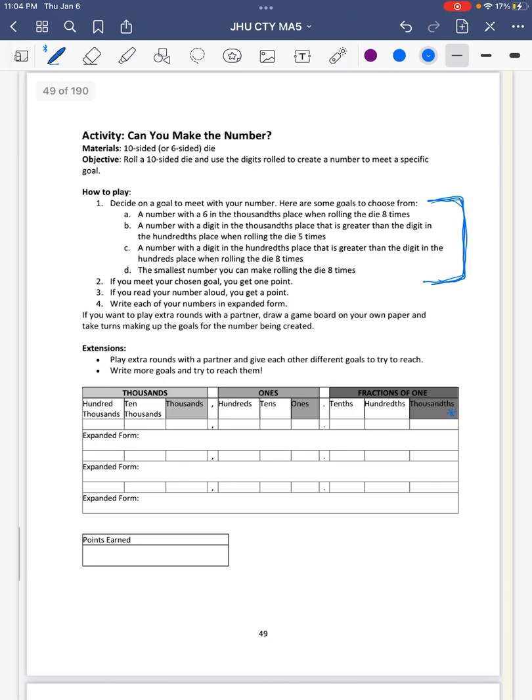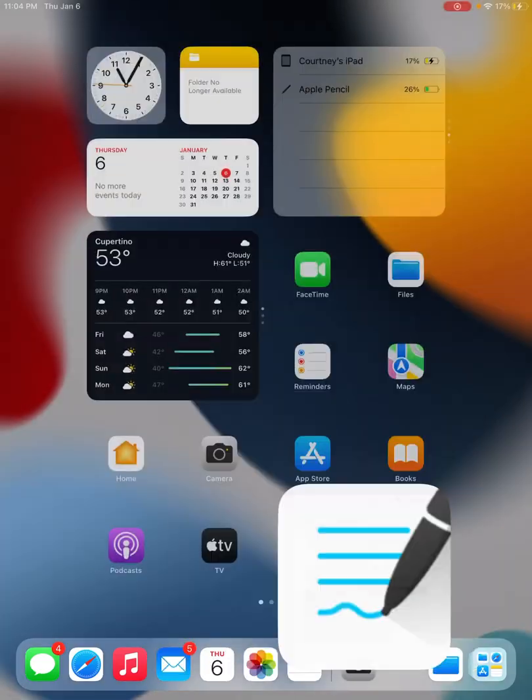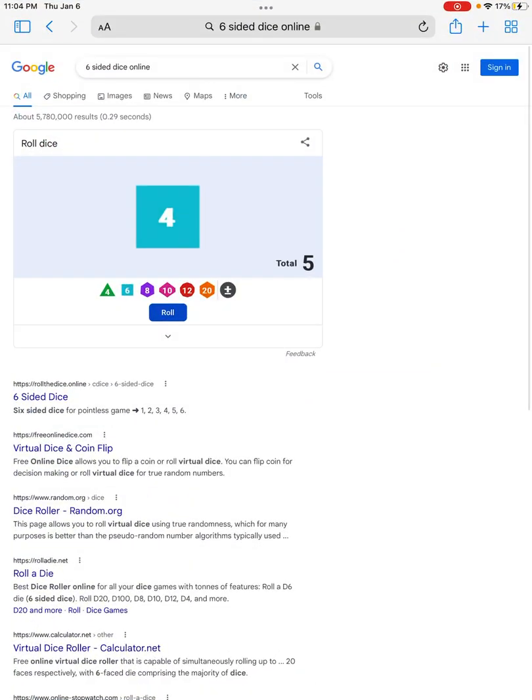So you can play one round trying this, rolling 8 times, and see if you can make a number with a 6 in the thousandths place. This one's rolling 5 times. This one's rolling 8 times again. So these are all different sets of numbers. So if I wanted to do an example, I could do that first one with you. It said roll a die. I'm going to actually choose this website here if I can.